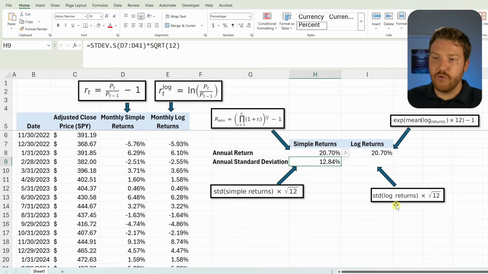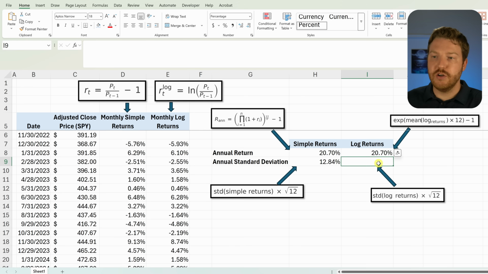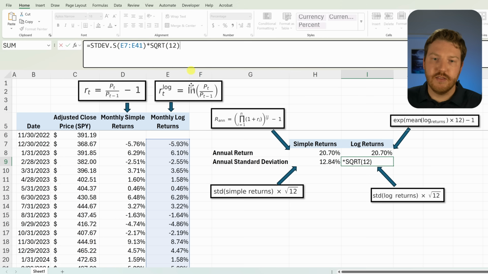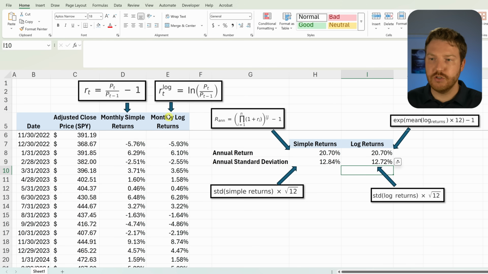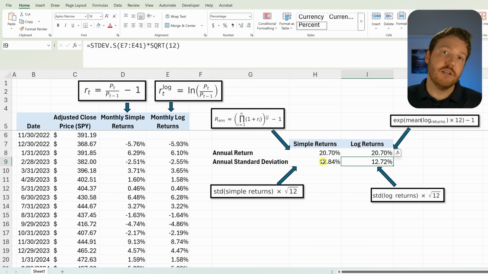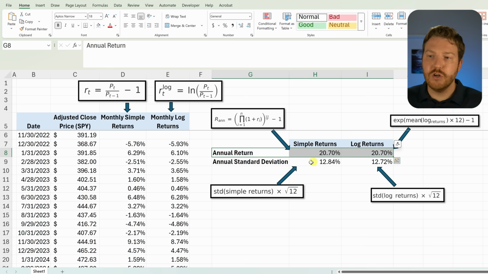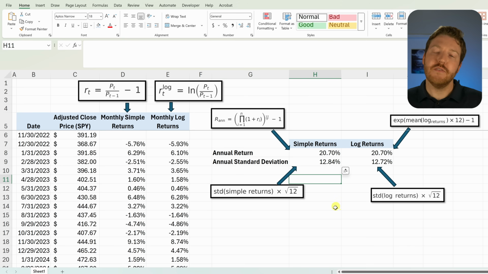Now you can see that the formula for the annual standard deviation of the log returns is the same as the simple returns. So now we can just drag this to the right, and we'll see that it now highlights the column one row over, which is the log returns. And now you'll see there's actually a slight difference between the annual standard deviation of the log returns, and that is to actually be expected. So we should match on the annual returns and be slightly different on the annual standard deviation.